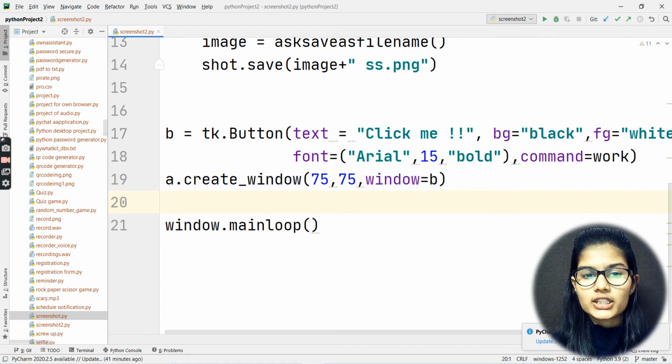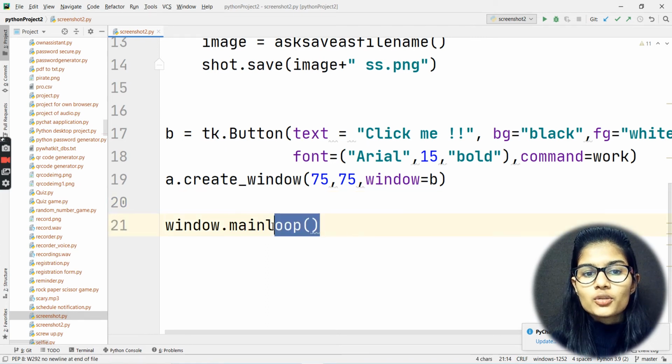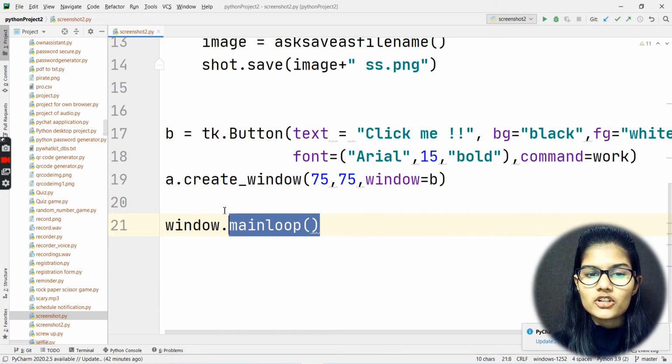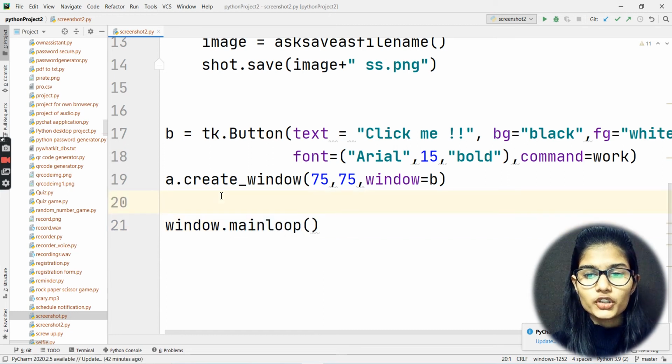Let's say you do not put this main loop at the last. What's going to happen is that even if you do not have any error in your program, you won't be able to see the final output. So that you can see the final output, this mainloop function is used at the end of your GUI.